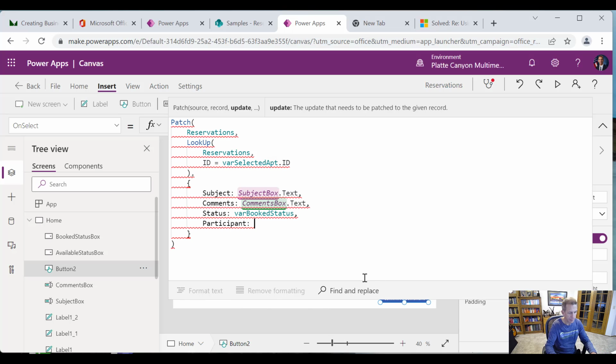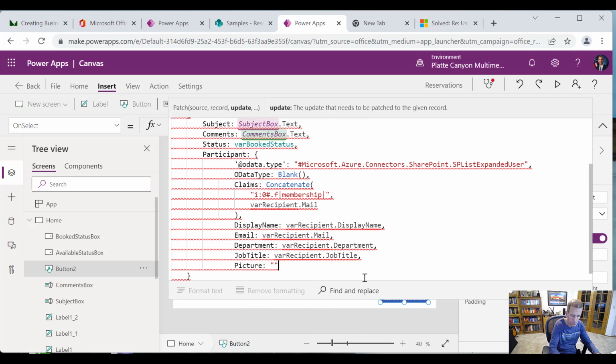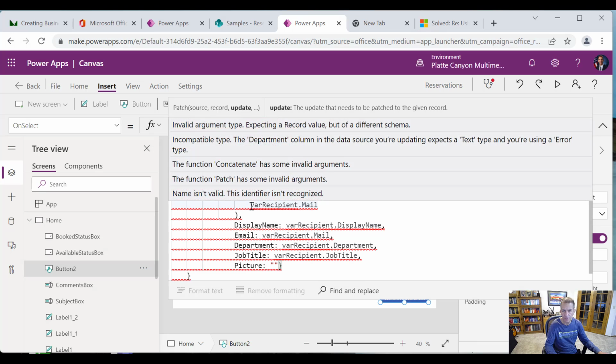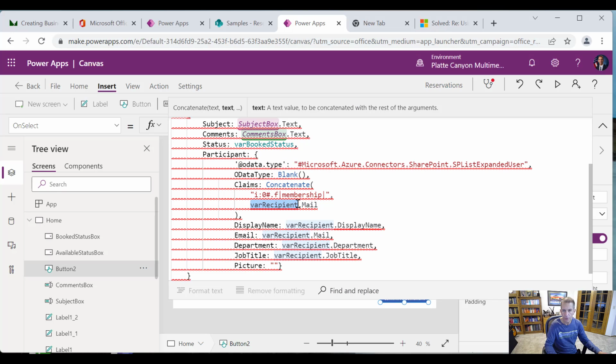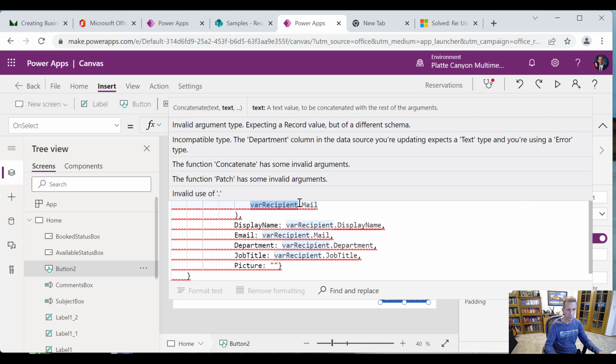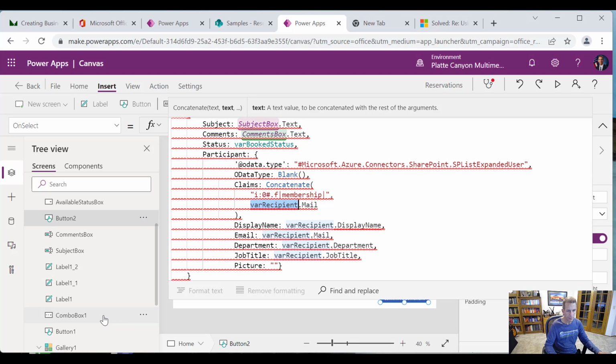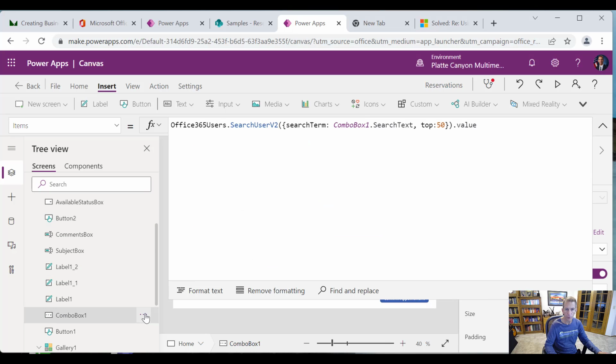And that's where it's got its own type. And these are kind of messed up because I copied some other code here. But we want to grab the selected item, so we called this, it's like I didn't rename it, combo box 1. So let's rename that, and we'll call it participant. There we go, and it changed that for us. Let's go.